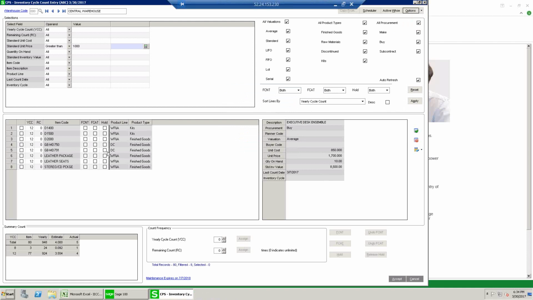I also wanted to point out, in the middle grid, that for any listing of items that you have, if you right-click, you can export any of these items to Excel, as well as import them from Excel if you made any changes, and it will come right back into the system.